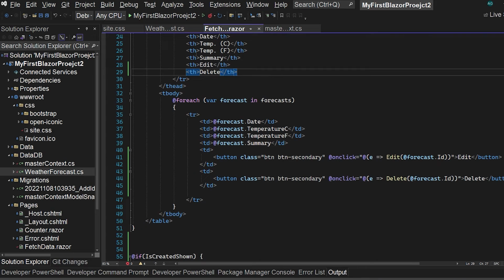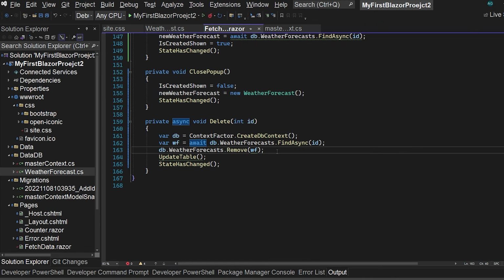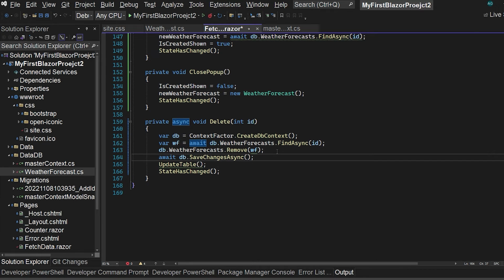So let's try this out. And as we can see, just because we copy-pasted the edit button, we also have a gray delete button. We might want to have a red one instead. But let's try to delete this test 5. And it did not work because we didn't actually trigger our database command. So what I mean by that is if we go outside again, if we go in here, we can say that it should be SaveChangesAsync.